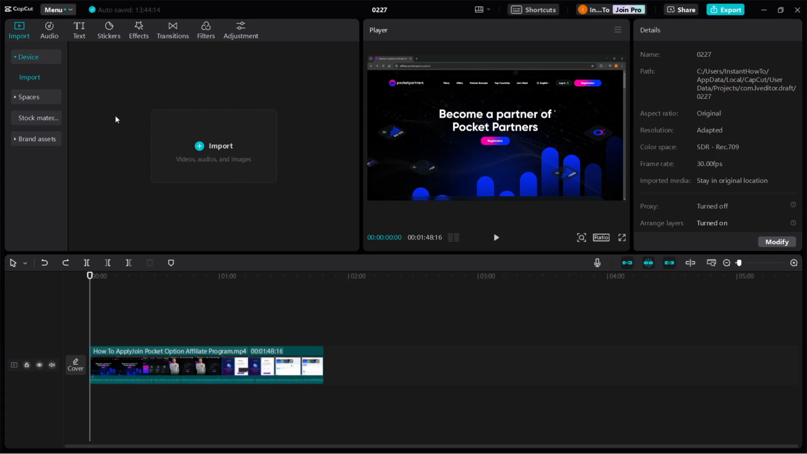In this video, I'm going to show you how to zoom into a specific area on a CapCut video. So the first thing you want to do is run up CapCut and then import the video you would like to zoom a specific area into.